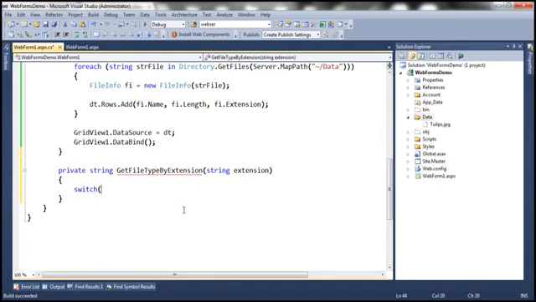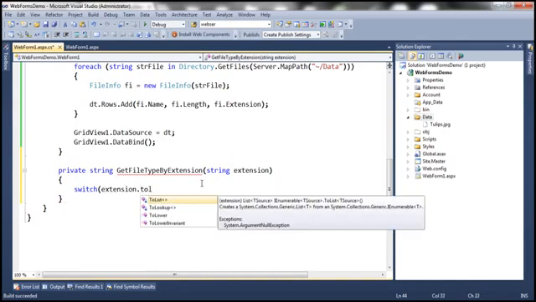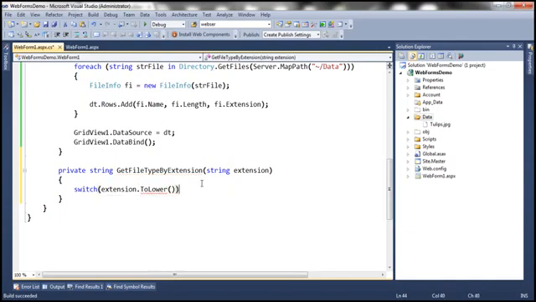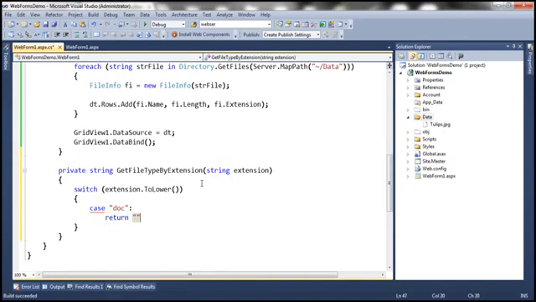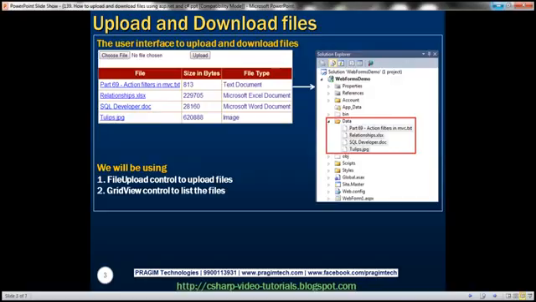Okay, so I'm going to use the switch statement here. So I'm going to switch on this extension. So we are going to pass the extension of the file to this function, and this function is going to return us the file type. So the extension, I'm going to convert that to lowercase so that it will be easier for comparison. So switch case, so if it is going to be .doc, then what we want to do, we want to return saying that this is a Microsoft Word document. So if the extension is .doc, we want to say it's a Microsoft Word document.